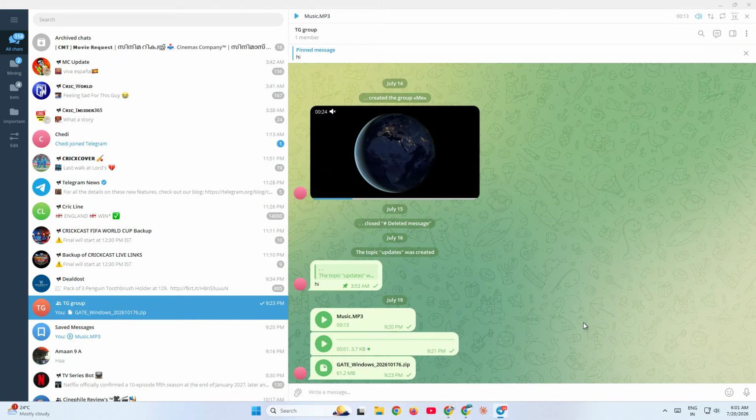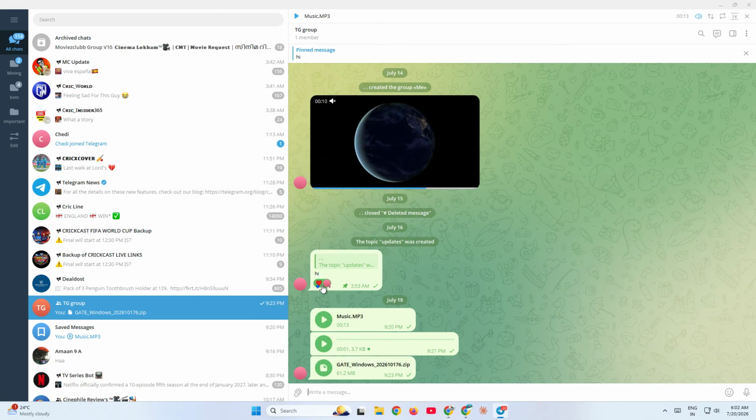Now, for the quickest method, move your mouse over the message you want to react to. When you hover over it, you'll see a small emoji icon appear near the top right corner of the message. This is the reaction button. Click that emoji icon, and Telegram will show you the available emoji reactions. From there, just select the emoji you want to use. As soon as you click it, your reaction will be applied to that message instantly.